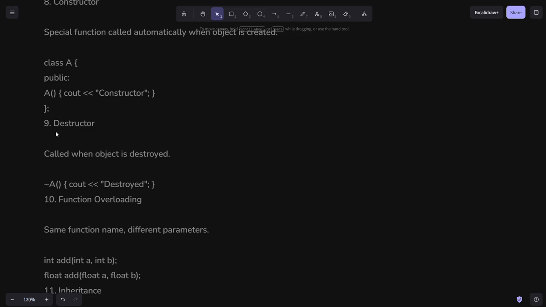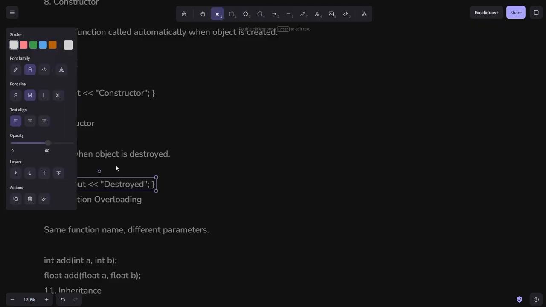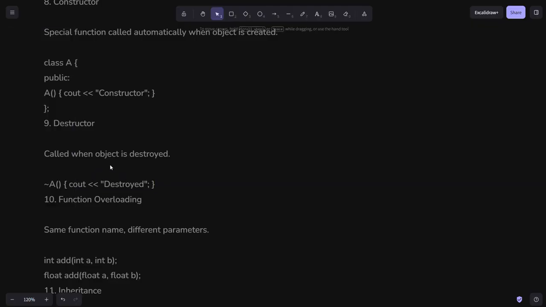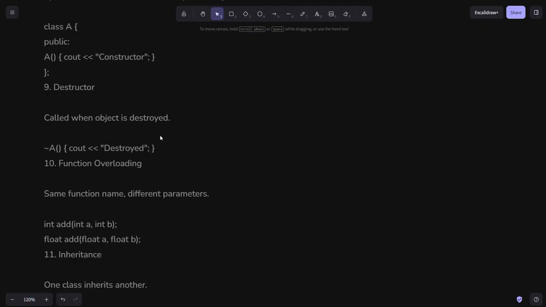And what is a destructor? A destructor is something which is called when you destruct or destroy the object of any class. It also has the same name as our class, just with a sign, a symbol, I don't remember what it is. With this sign, if we name this method after our class, it becomes the destructor.